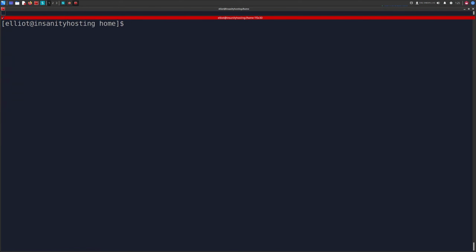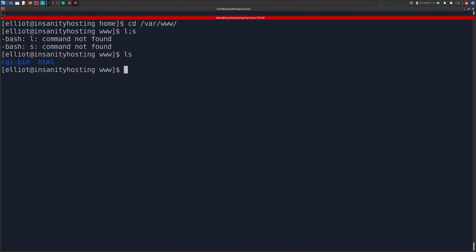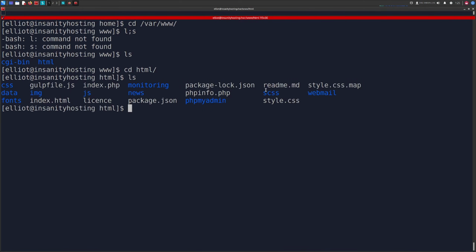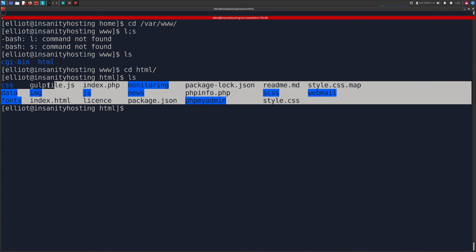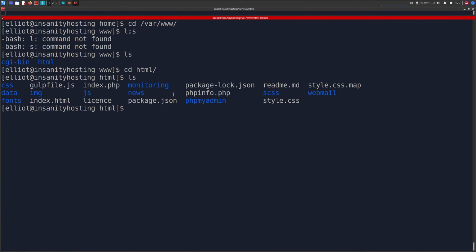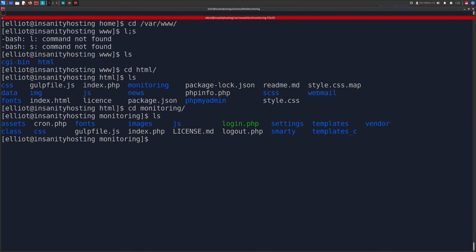Let's see, what else? Let's go to /var/www. Let's see what we have here. We have the html, which is the web server that we had. Let's see, monitoring, cron.php.